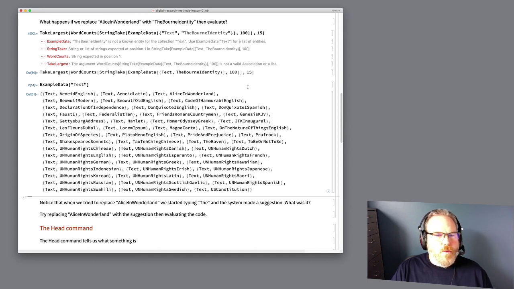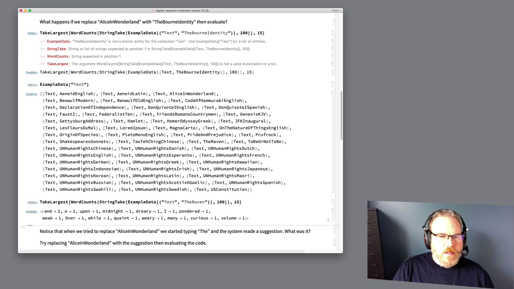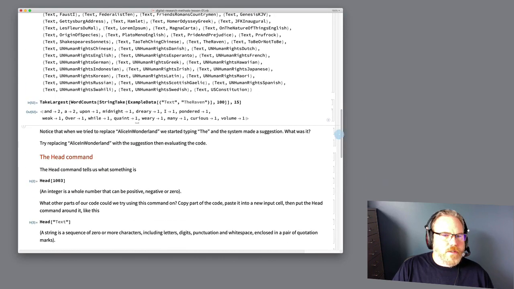So for example, we see The Raven, the poem by Edgar Allan Poe, is an example text. So if I were to copy this line up here, this cell again, and paste it in, and change this to The Raven, try running it, it now gives us a different series of words pointing to numbers. And if you're familiar with the poem, you'll recognize that midnight dreary and pondered and weary and curious volume are all words from that poem.